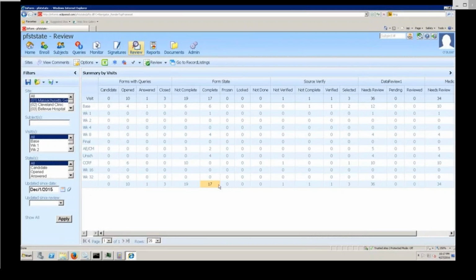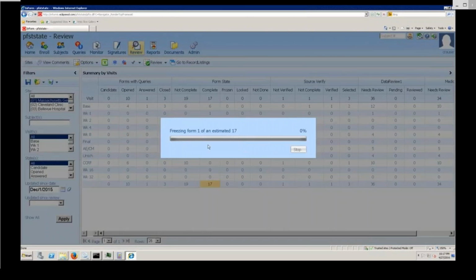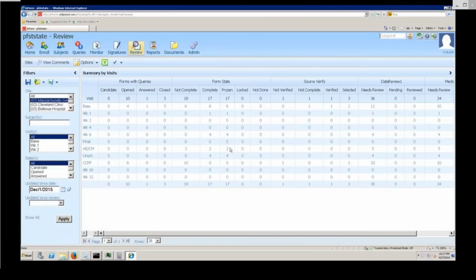To do that, once I've selected these completed forms, I just come up here and click the snowflake. And it's going to ask me if I want to proceed with freezing all of these forms. And I'm going to click OK. And now it's going to go through and automatically freeze these 17 forms for me. We can now see over here that we do have 17 frozen forms. I'm going to select that, and I'm going to go to my record listing for my 17 frozen forms.